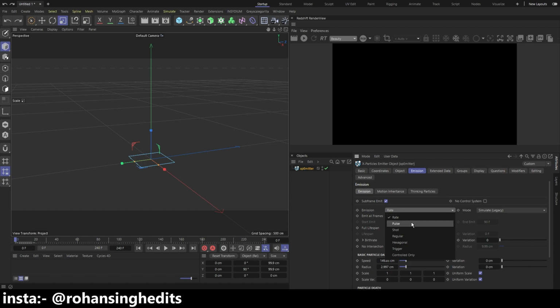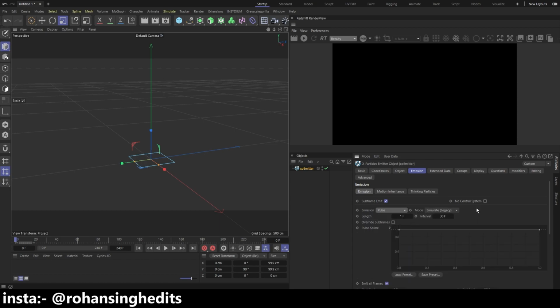Now let's move on with the pulse mode. It's pretty easy to understand what pulse is doing. It throws for a second and then it stops. Then it throws and it stops again, like a pulse, like a heartbeat, in intervals. And you can modify that from here.